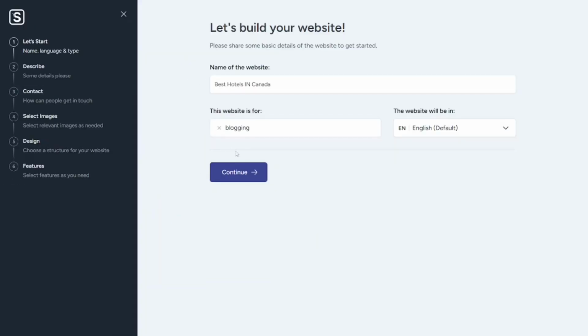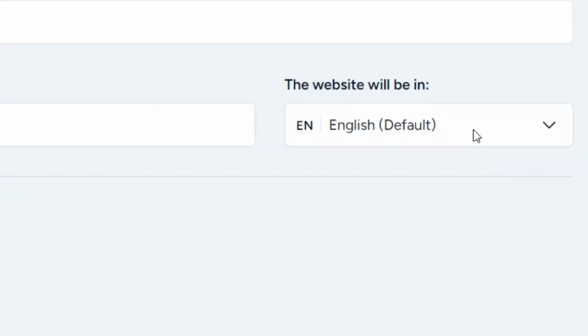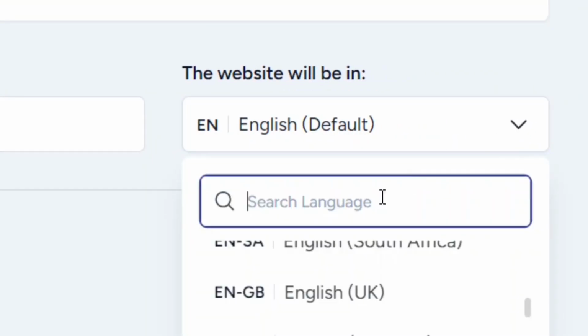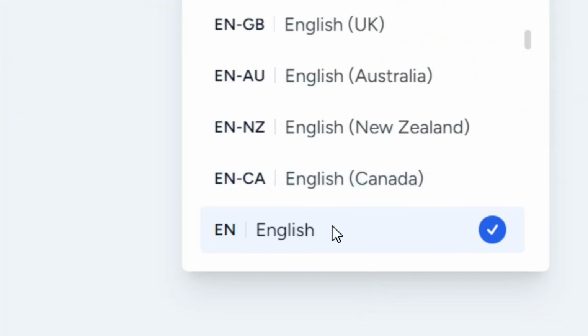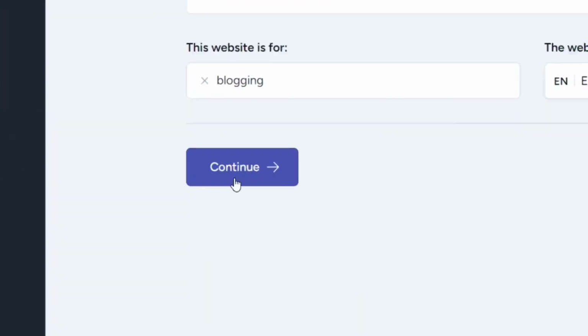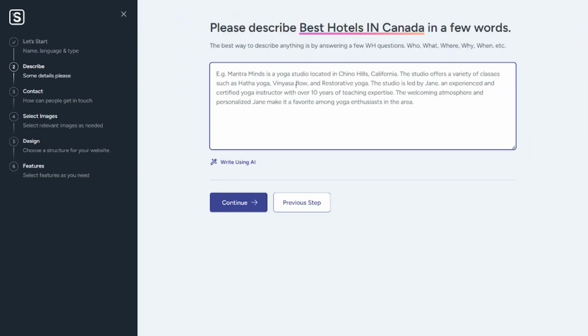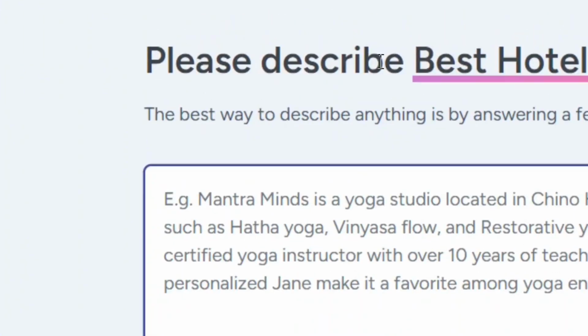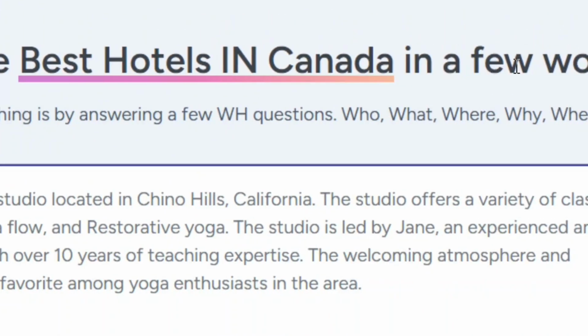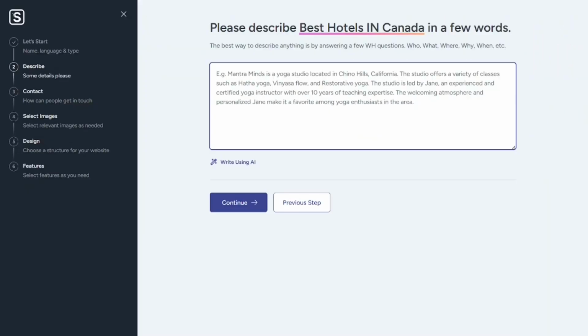You can also come here to the language and click on the down arrow, and then you can choose the language that you want. I'm simply going to leave mine at the default, and then simply come here to the container and click on it. What you have to do is to simply describe your website in a few words by typing in something about your website. Okay, a detailed one in this box.